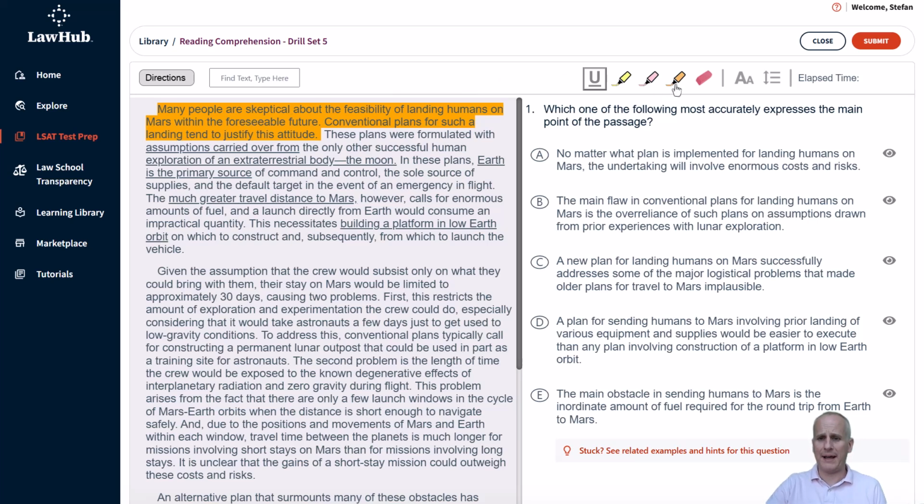So now we will go back to our orange highlighter color and we'll read the next paragraph and basically do the same thing. So from the top of the second paragraph: given the assumption that the crew would subsist only on what they could bring with them, their stay on Mars would be limited to approximately 30 days, causing two problems. First, this restricts the amount of exploration and experimentation the crew could do, especially considering that it would take astronauts a few days just to get used to low gravity conditions. To address this, conventional plans typically call for constructing a permanent lunar outpost that could be used in part as a training site for astronauts.